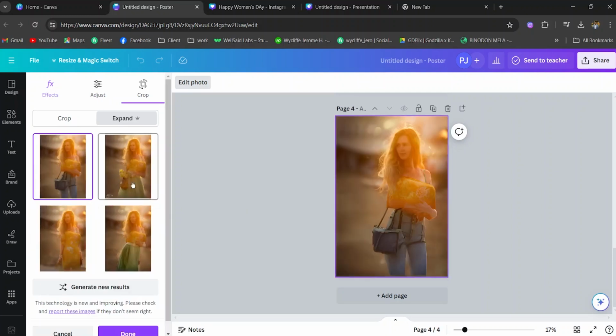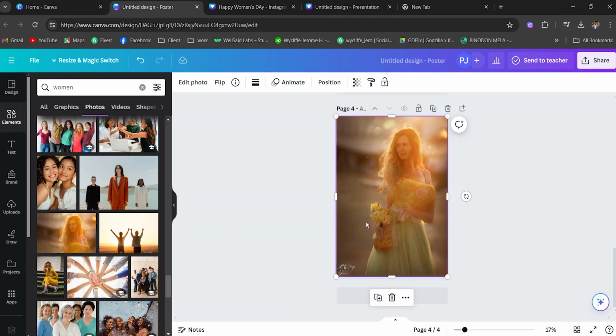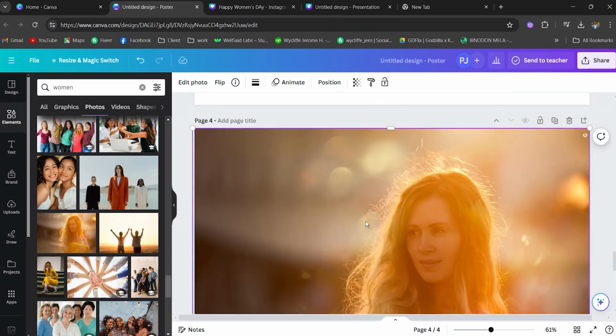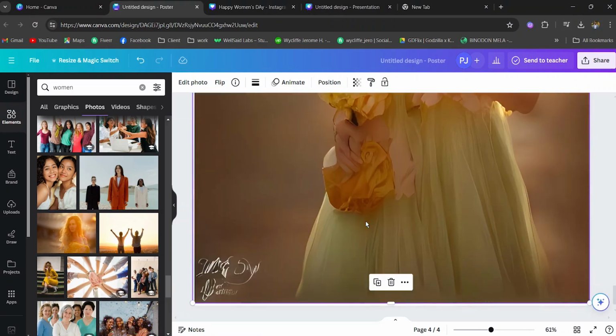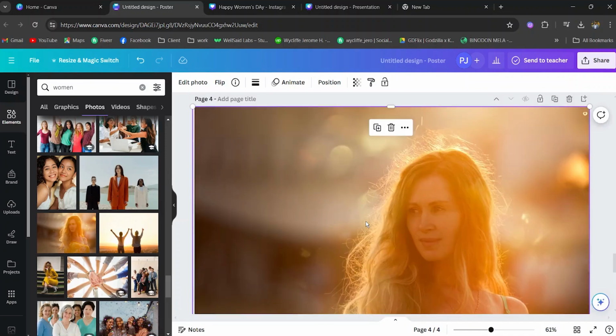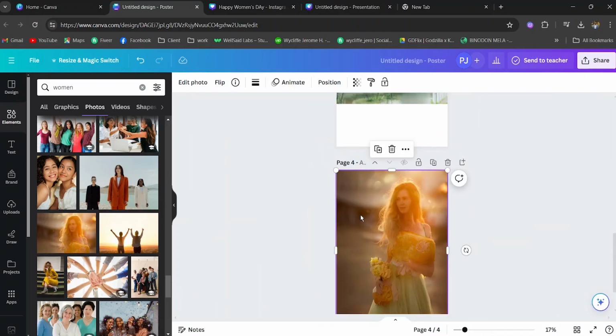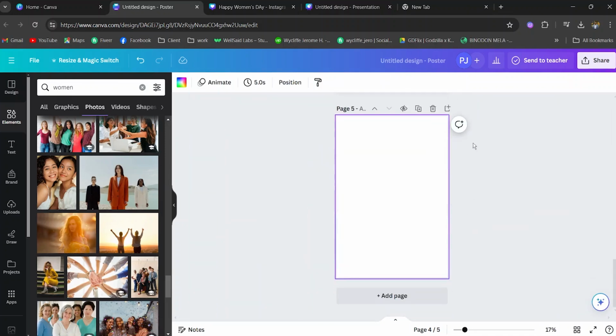So as you can see, our particular expand is done. Now let's preview each one of them. I like the second one more, so I'll take this one and then click on done. So our particular photo is done. Let's zoom in and see. Some AI errors are there, but still it's looking good. Let's go back and add another one. So like this, you can do the Magic Studio options and you can explore this one.